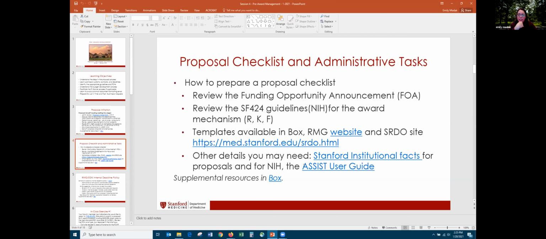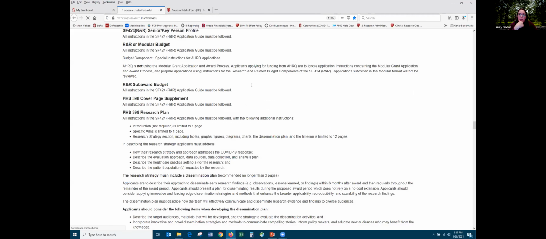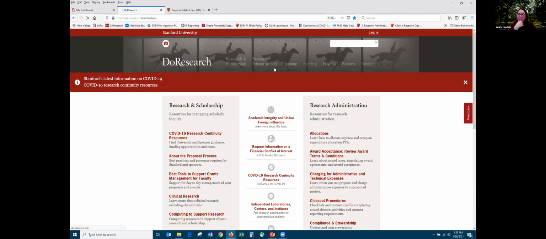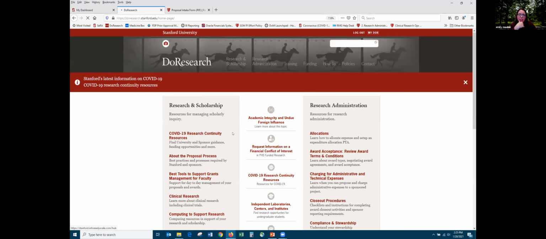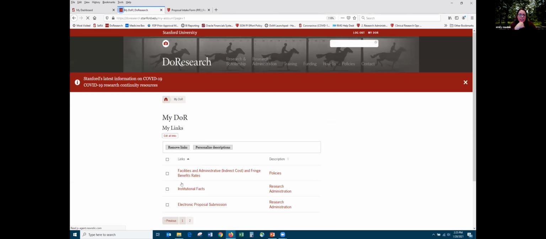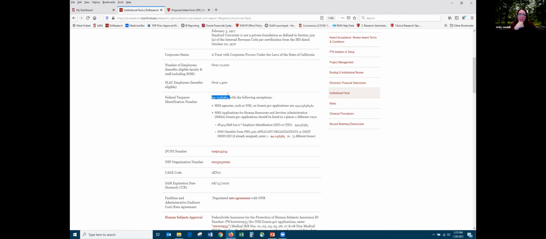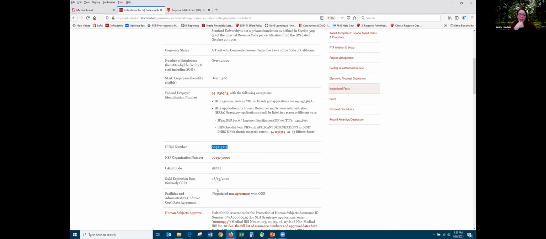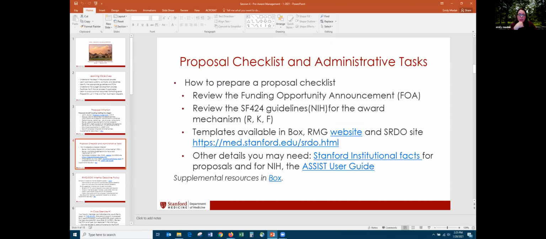Other details you may need: the Stanford Institutional Facts page, that's on the Do Research website. You may recall on day one, we talked about if you log in and you have My DOR, then you can save the pages that you go to most frequently. Definitely one that I have saved is the institutional facts page. So when you're putting together a proposal and you need the federal employee identification number, it's here. The DUNS number is here. There's all kinds of cool codes. You can get the rate agreement if you need that to attach to your proposal, the human subject approval, all that stuff's here on the Do Research website.